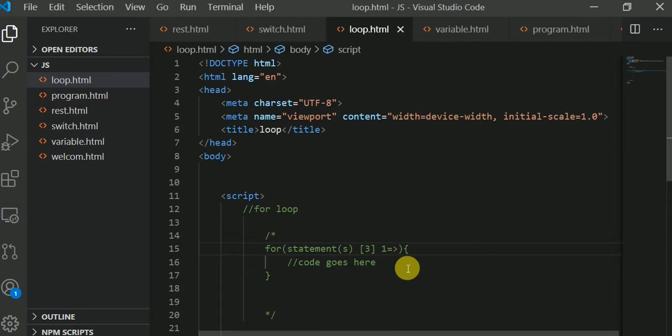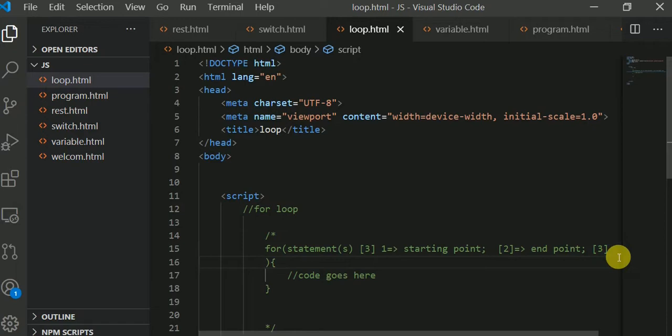The first statement starts with the starting point, like I said. Okay, the second one talks about the endpoint. I will explain what I mean by this. Then, separated again with a semicolon, the last one talks about the increment point. Let me just bring this thing down so that we can all see it clearly.